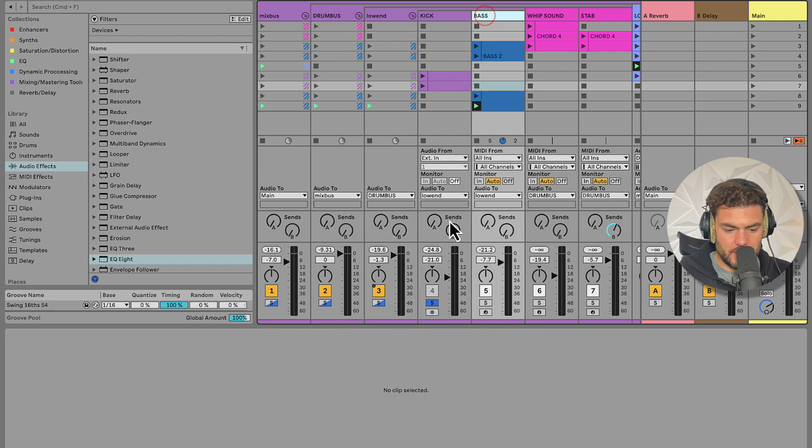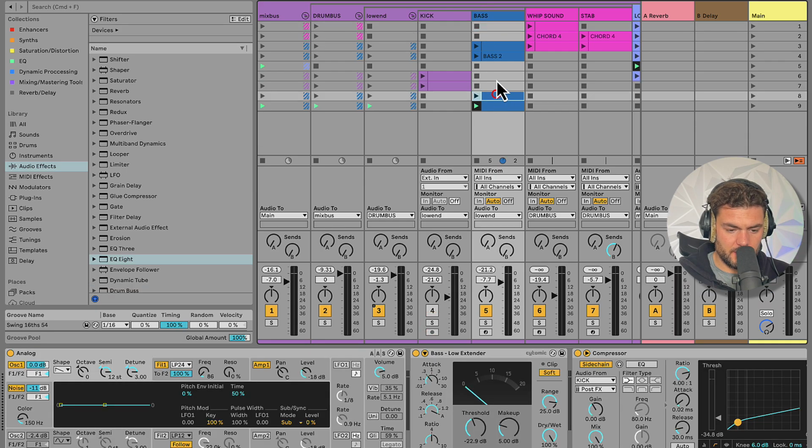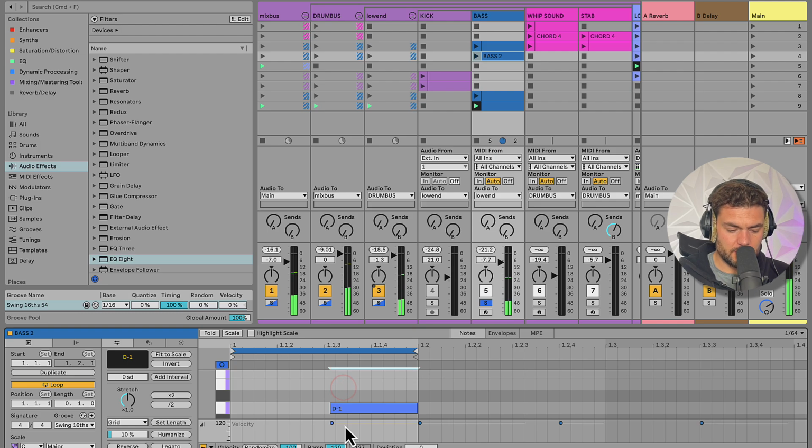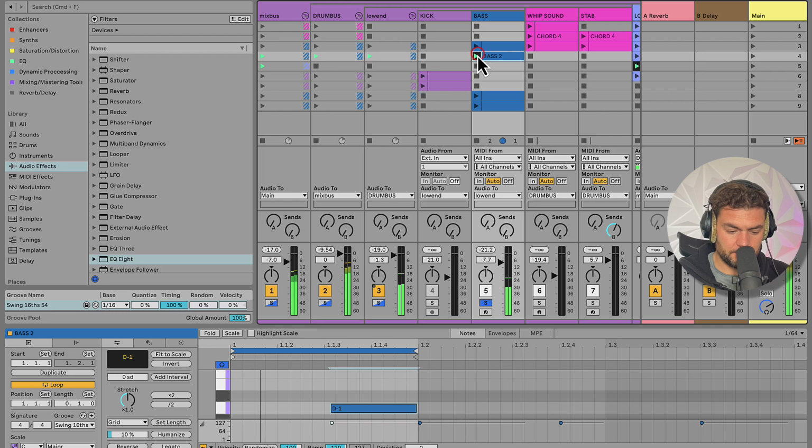Next thing we want to do is jump into Analog and create an offbeat bass pattern. So I've got this in the key of D. I've moved it on the offbeat, but I've also moved it slightly to the right, so you've got a kind of shuffle sound, which sounds like this.